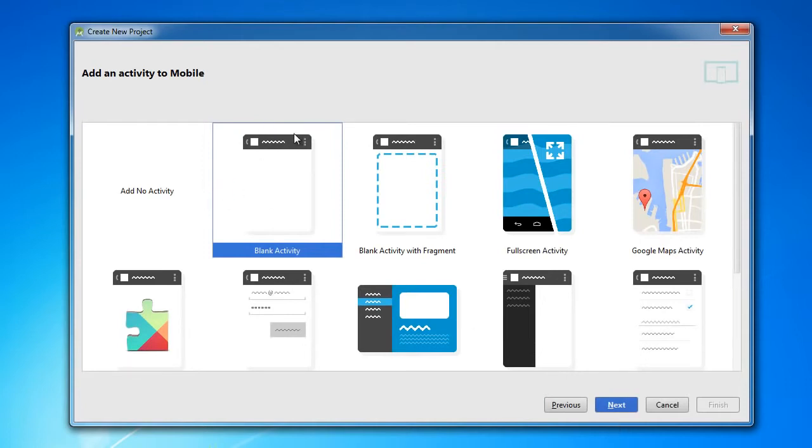So now our next choice is, okay, add an activity to mobile. So we probably should understand what the heck is an activity. Of course, this is like the 2-second tutorial, so I'm just going to explain it really simple.